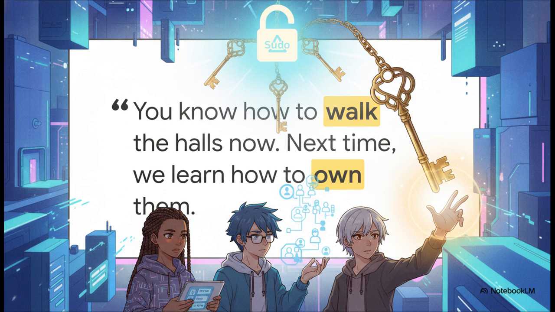Until then, keep practicing those recon moves in your lab, and I'll leave you with this challenge. If the GUI is an illusion designed to keep us safe, what other invisible walls are built into the devices we use every single day? Think about it. See you next time.